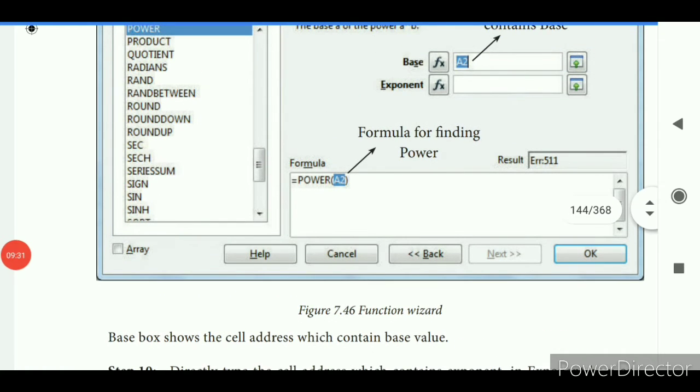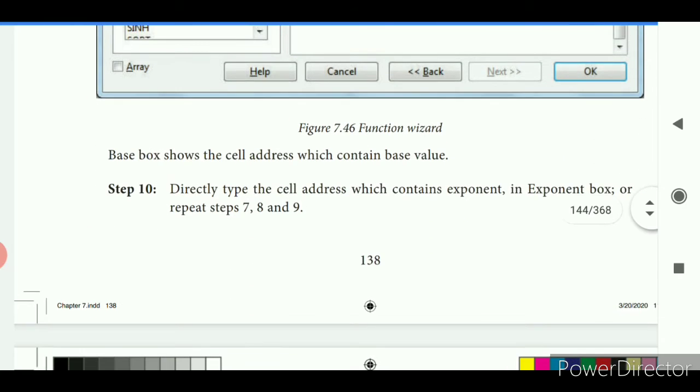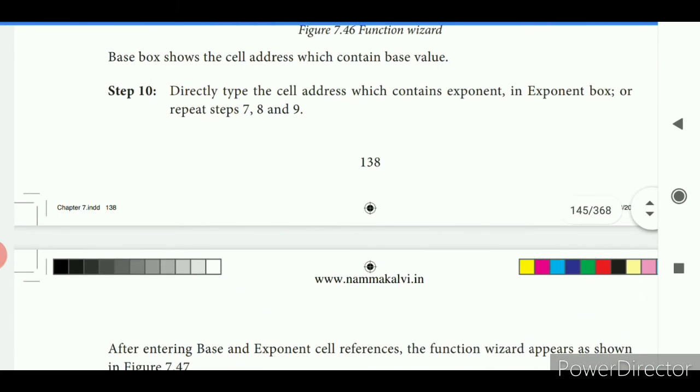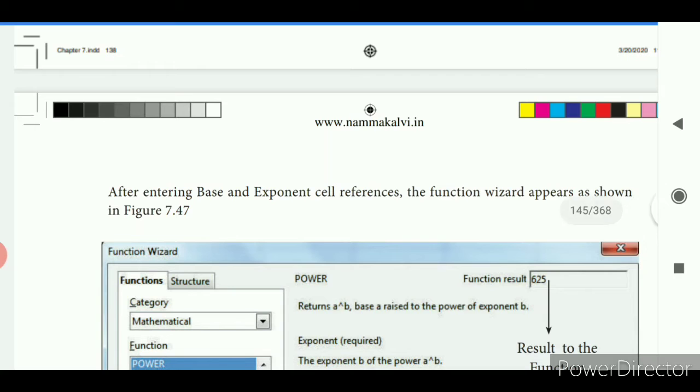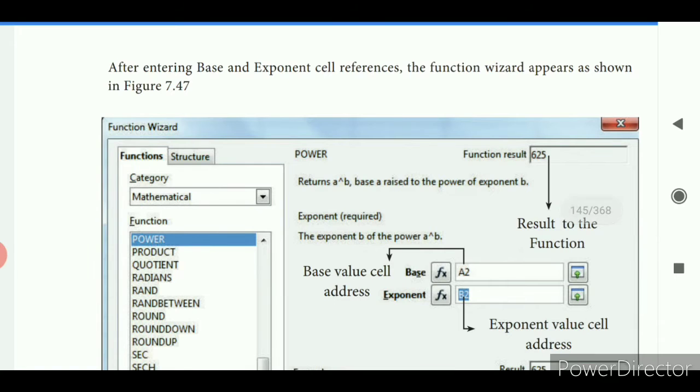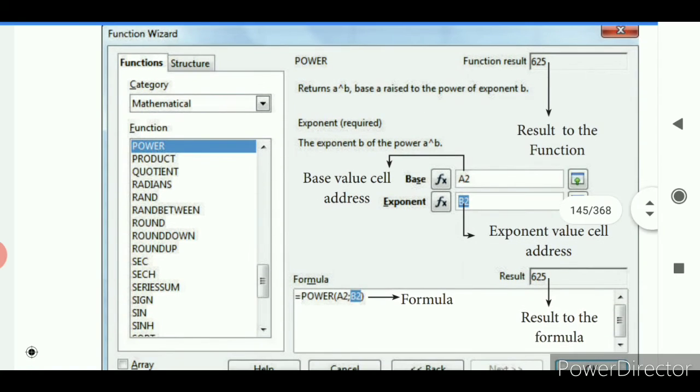Then you have to directly type the exponent cell address, B2, and repeat steps 7, 8 and 9. After entering the base and exponent cell references, the function wizard appears as shown in the figure. Here the function result shows 625. You see in the first line, the arrow mark function result shows 625.